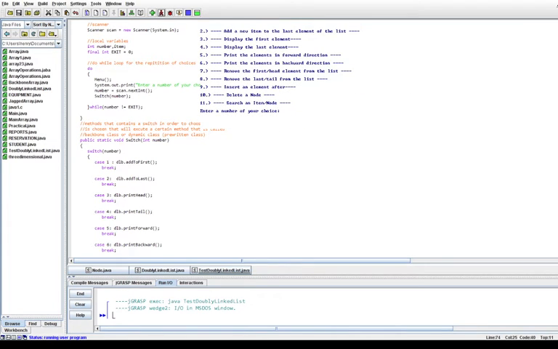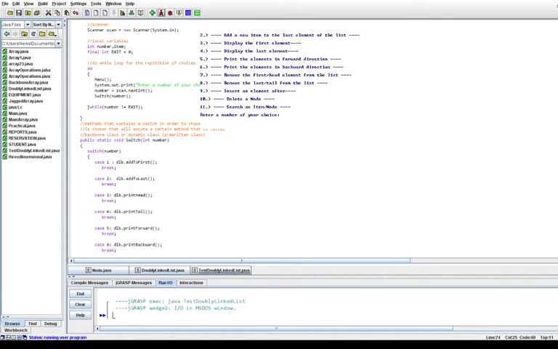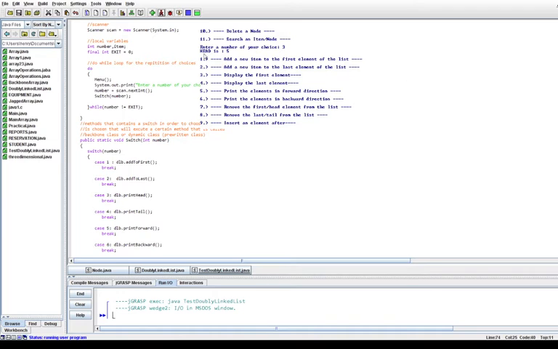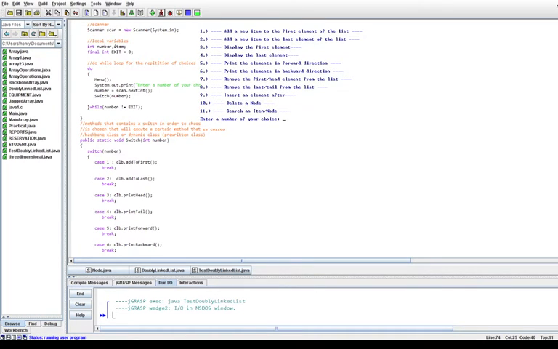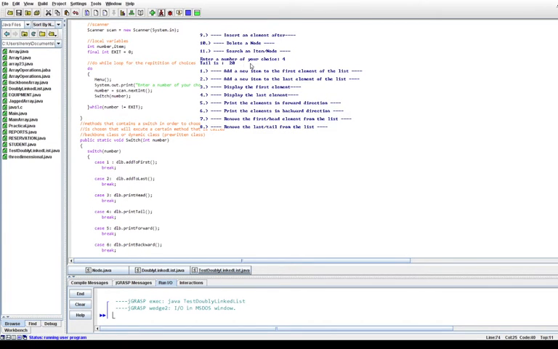So right here, guys, I'm going to choose 3. So the head or the first element is 5. As you can see, guys, now next, 4. I'm going to input 4. As you can see right here, the tail is equal to 20.